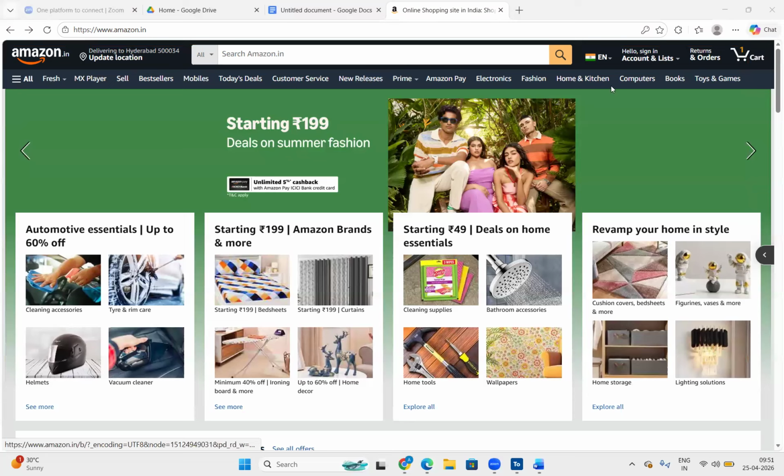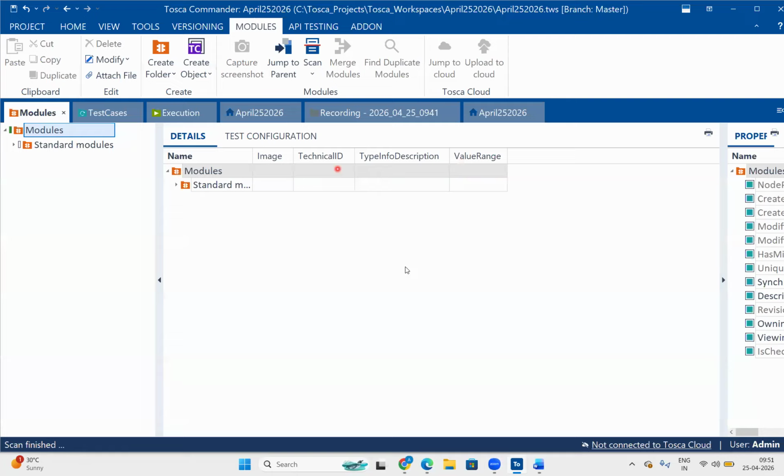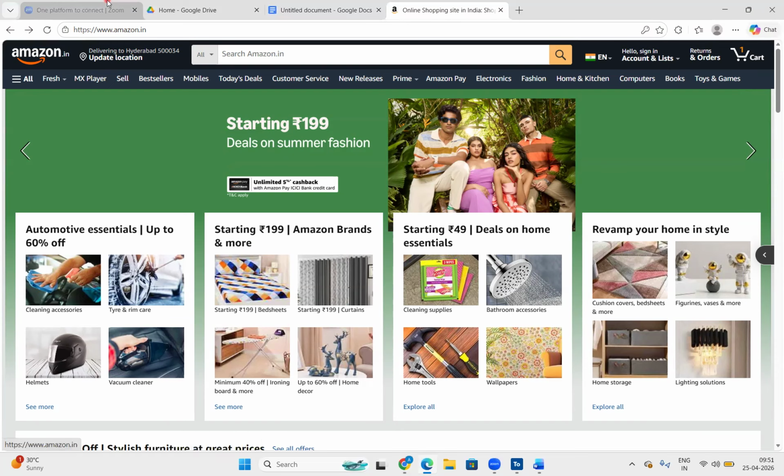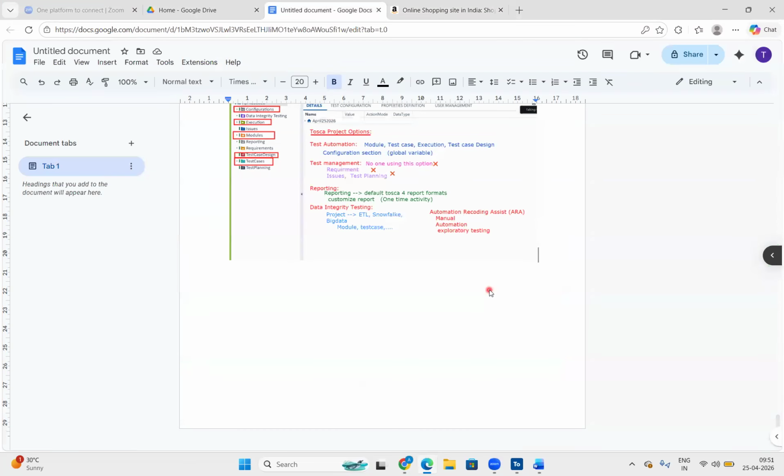The scanning mechanism in detail I'll explain in the next session, Monday. First I'll tell you the automation tester roles and responsibilities. Later I can show you how to create modules and all. So in Tosca, we do have another feature, that is the ARA feature, team. Everyone clear?